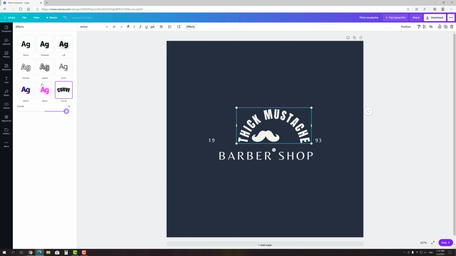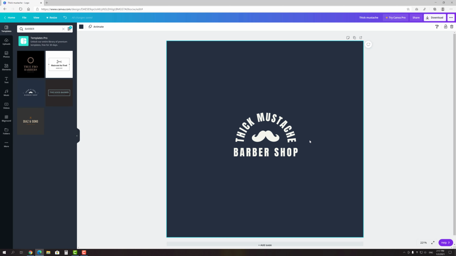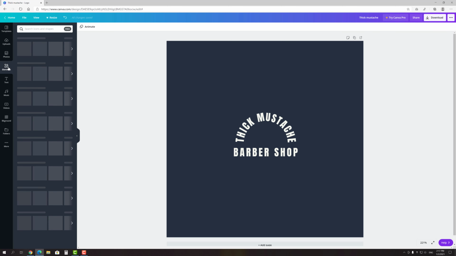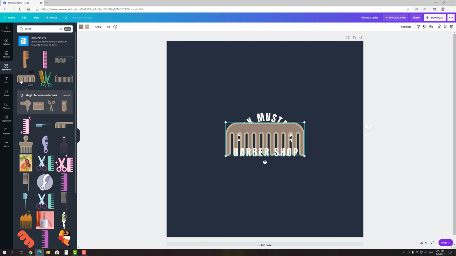As you move one element close to another, you will see horizontal or vertical lines snap into place, telling you when they are perfectly aligned. After you're done with the text, it's time to move on to customizing the icon. On the Elements tab you can find thousands of free icons that you can add to your logo. Let's search something related to barbershops. To add an icon, just click on it or drag it to any place.